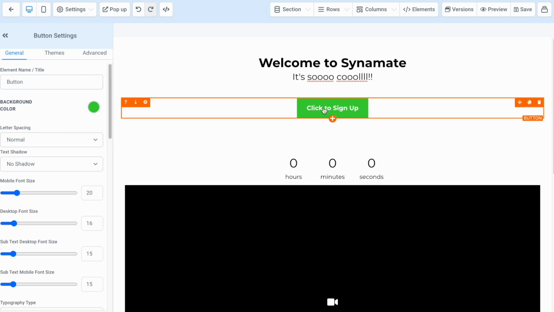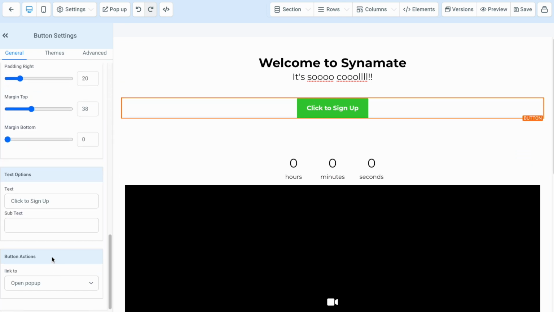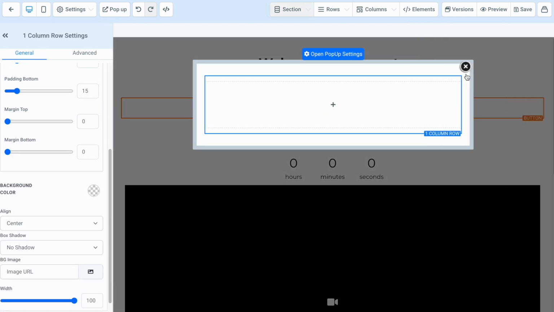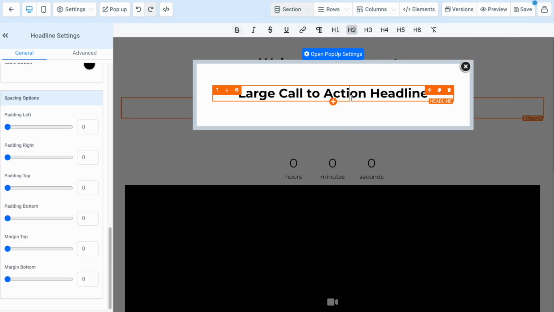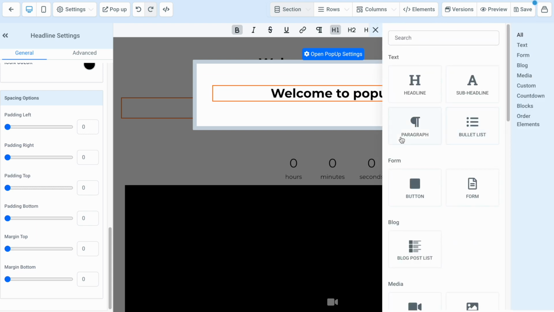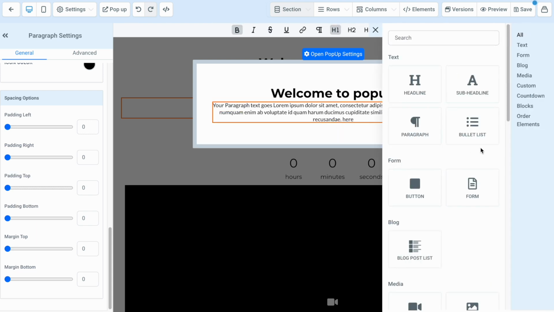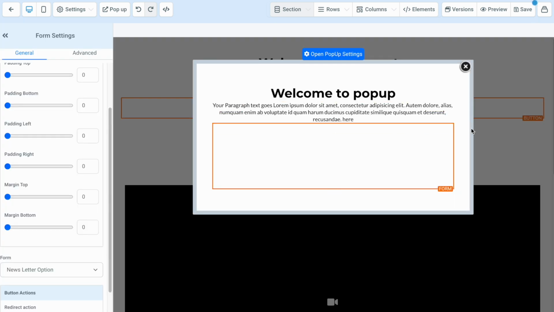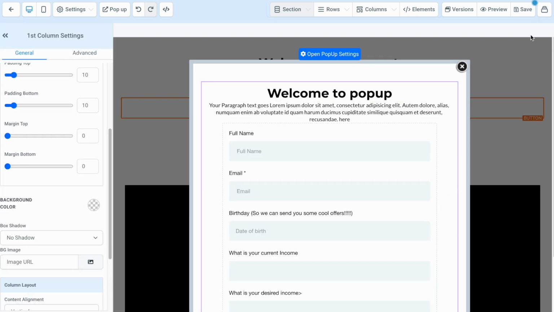So if you go to this button, then I'll scroll down to button actions and it says open pop-up, right? So I can build a pop-up from here as I have built just now, right? Welcome to pop-up. Crazy. So if you click on paragraph and then if you want to insert a form, maybe some kind of newsletter opt-in form, something like that, and then you can click on save.